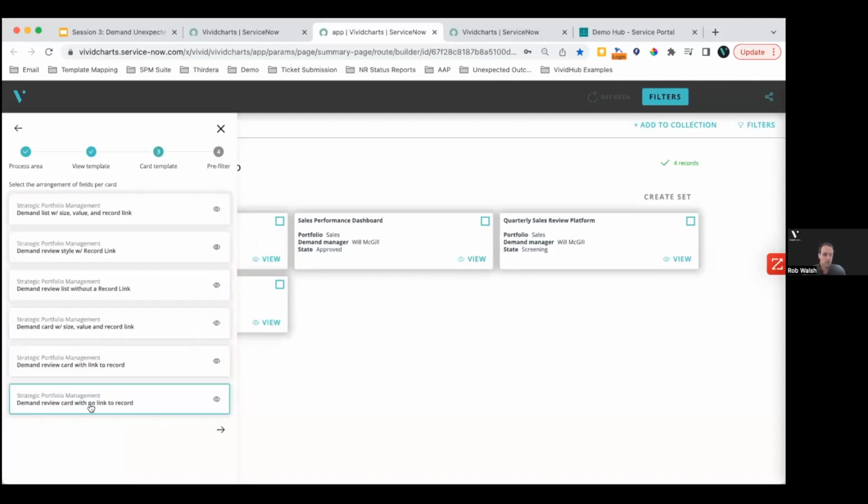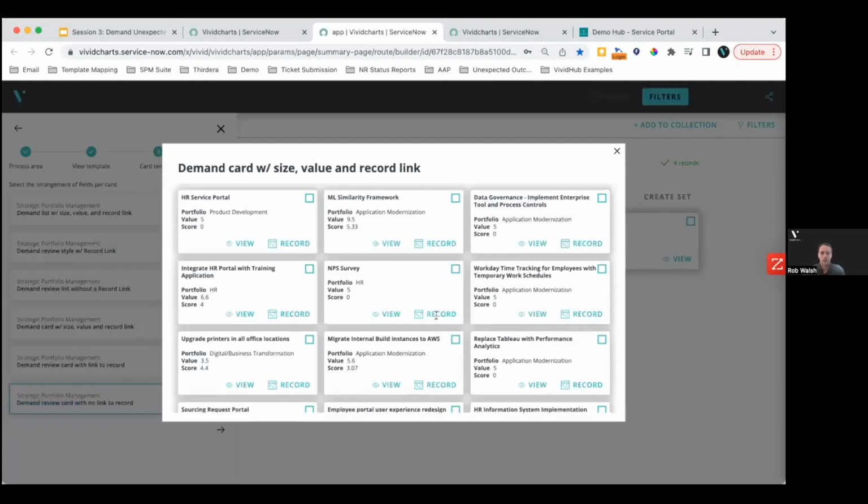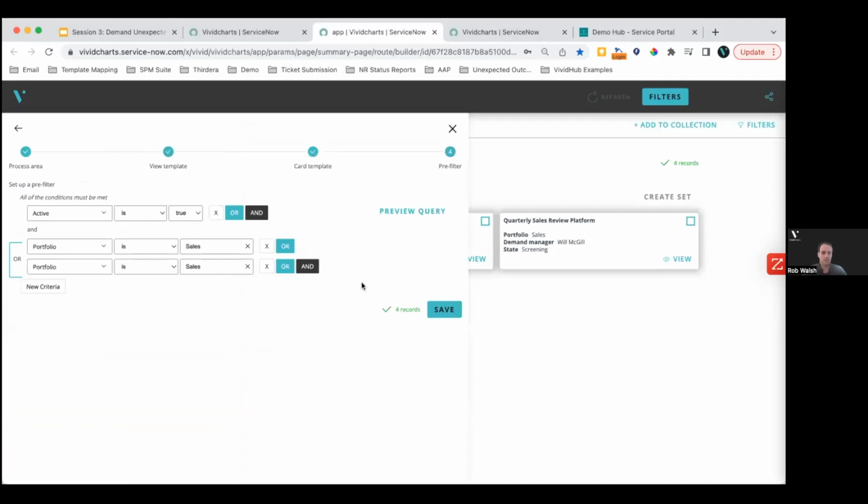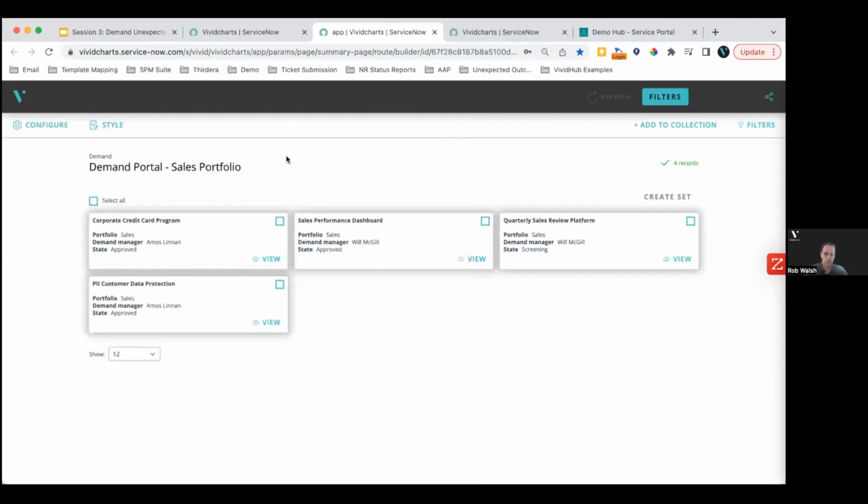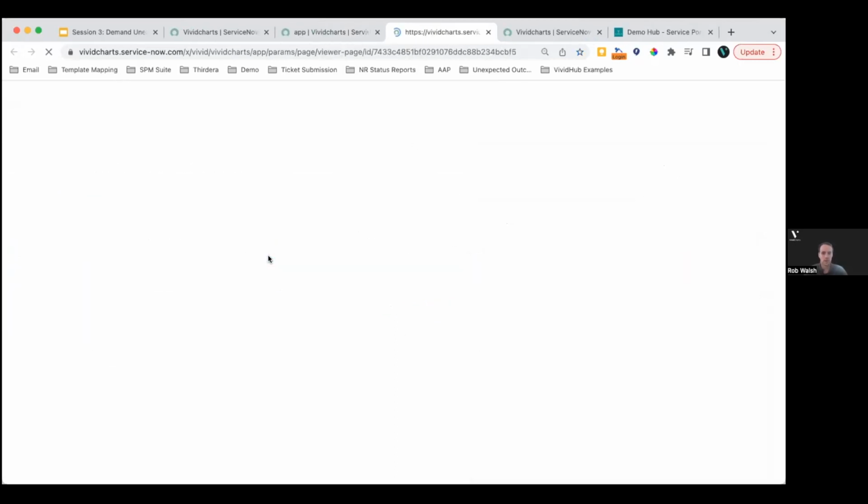You can see we're looking at a card style that does not link to the record. You could also build a summary page that is for users who do have access to the record view, and so you can give them an easy button to get to the record as well. And then since we have a significant amount of data here and it's rather incomplete, I have this filtered down to the sales portfolio just to look at these because we have great data for them.